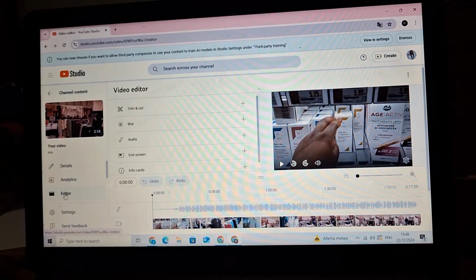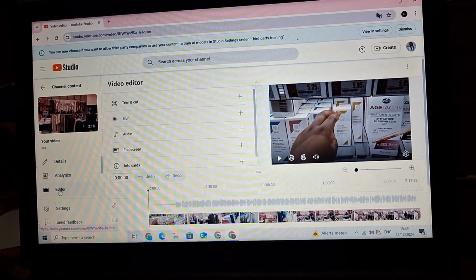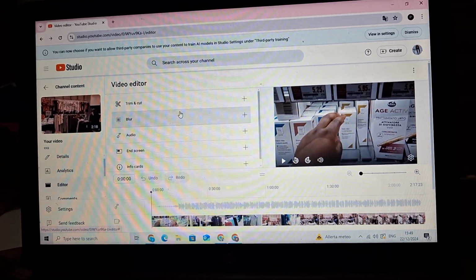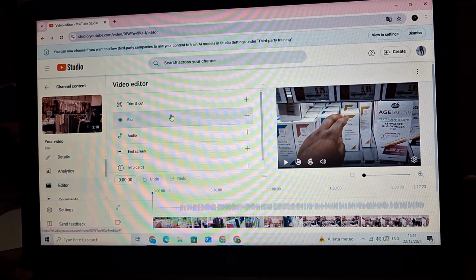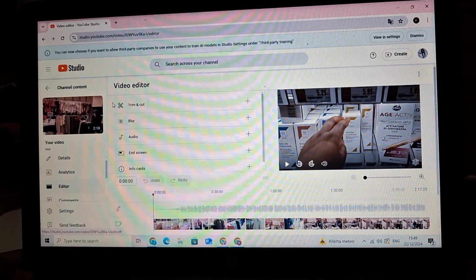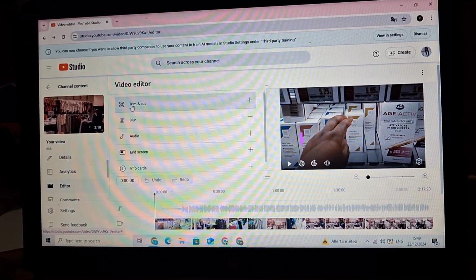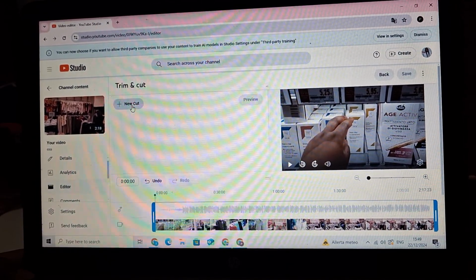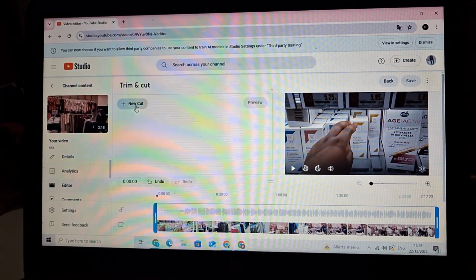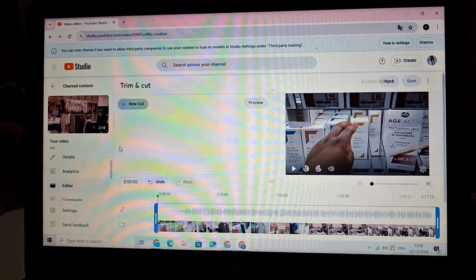It's not hard at all, just follow these steps. After clicking on the editor, it will take you straight to where you have to trim and cut, blur, audio, and screen and video cards like info cards. Go on and tap on your trim and cut. It will bring you this blue line. Make sure your arrow always stays on that blue line. If not, you won't be able to move around at all.